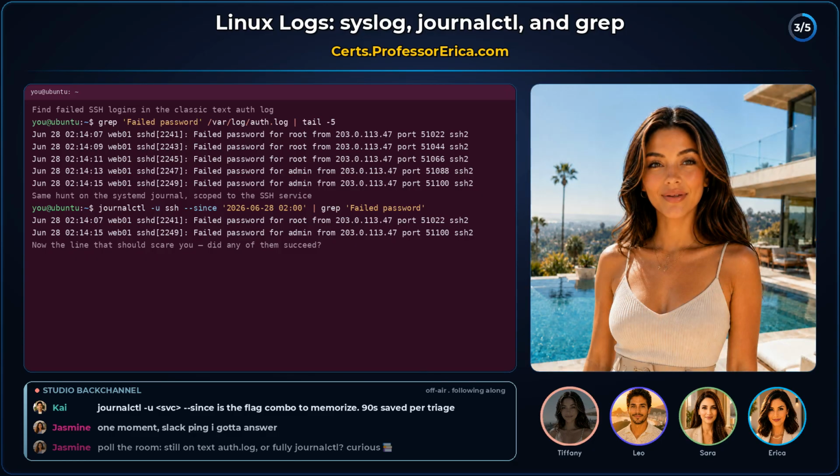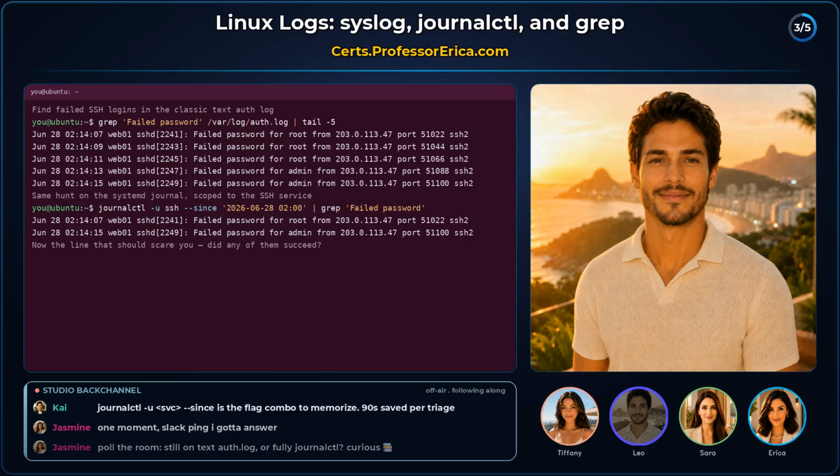And syslog has one detail the exam loves to slip into a question. Every syslog message carries a severity level, numbered 0 through 7. 0 is an emergency. The system is unusable. 7 is plain debug noise. So lower number means more urgent. That feels backwards until it sticks.